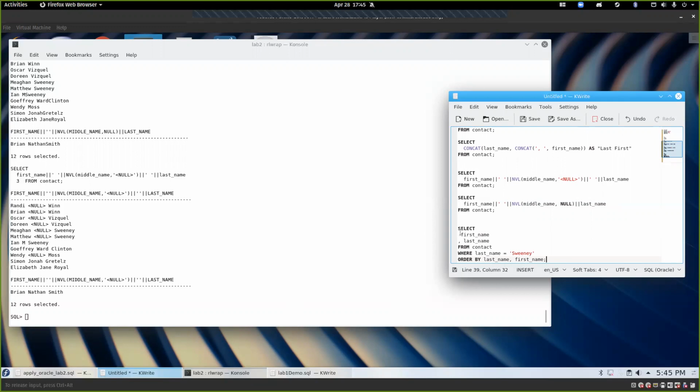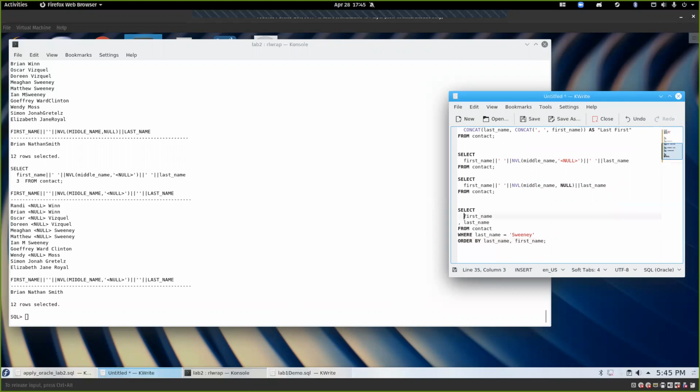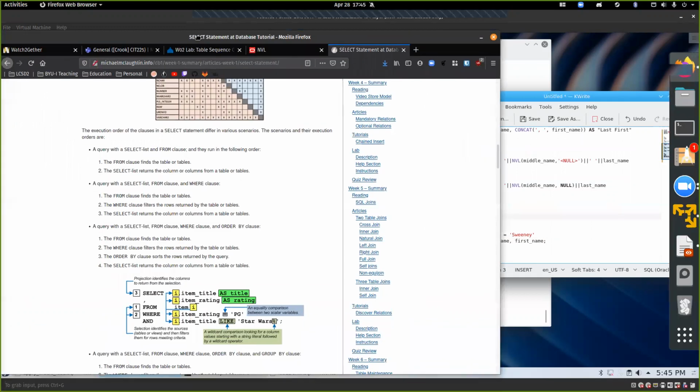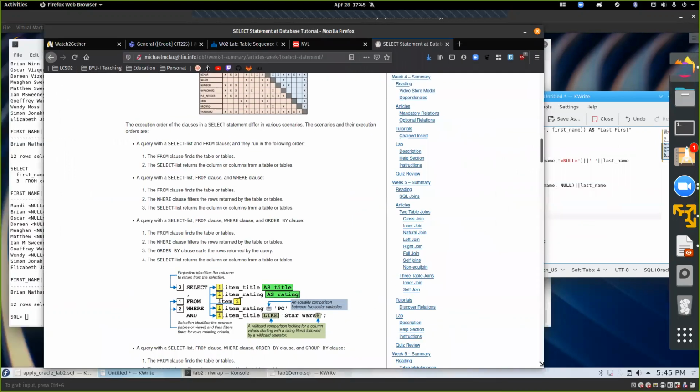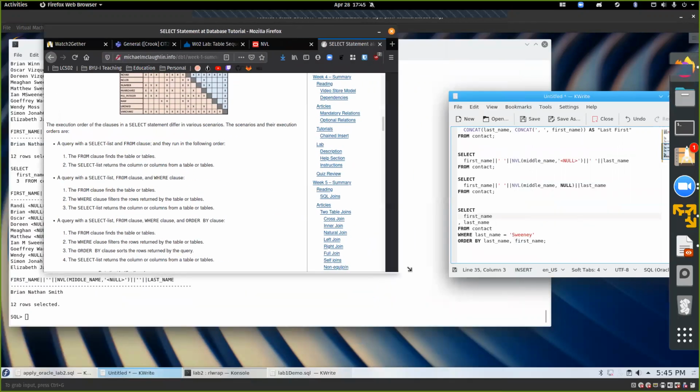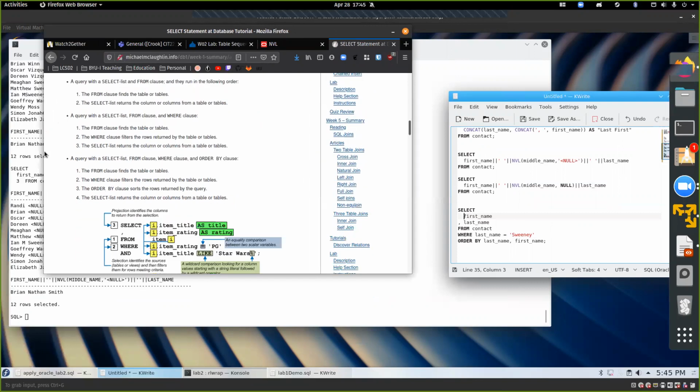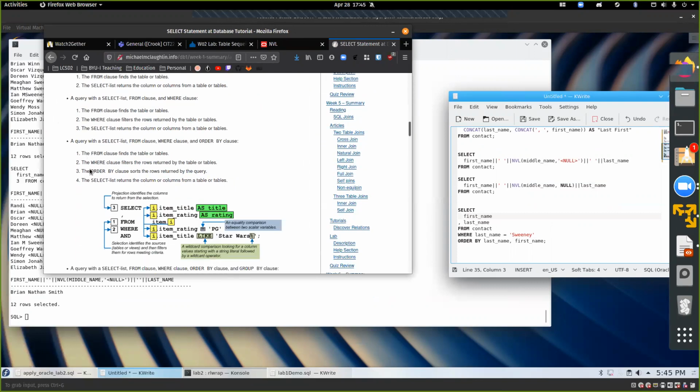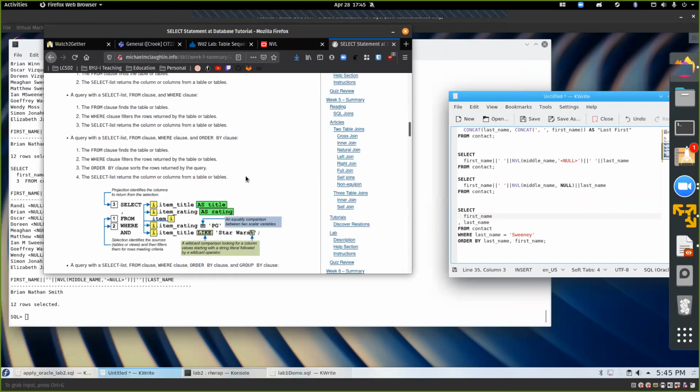All right, so there's our little example here. If we look at this, we can know in what order this is going to happen, because we have all three of them. So first, the from clause finds the table, right? So step one is the from clause.